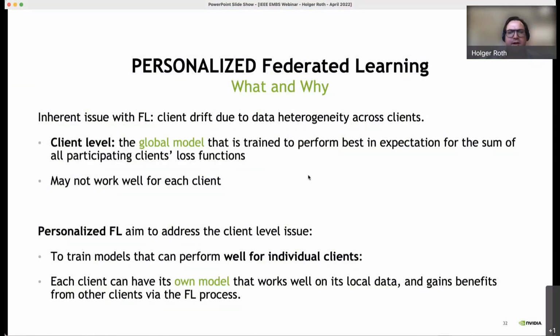So on personalization, this is a well-known limitation of federated averaging, right? Because each client is training locally on their own data distribution, the models are starting to drift away from the global model, but then you're averaging again by trying to minimize the sum of all participating clients' loss functions. And that might impact the performance of the global model. So for personalized FL, we try to address this issue by training models that can perform well on the individual clients, but still gaining the benefits from other clients by using some sort of less stringent federated learning approach.